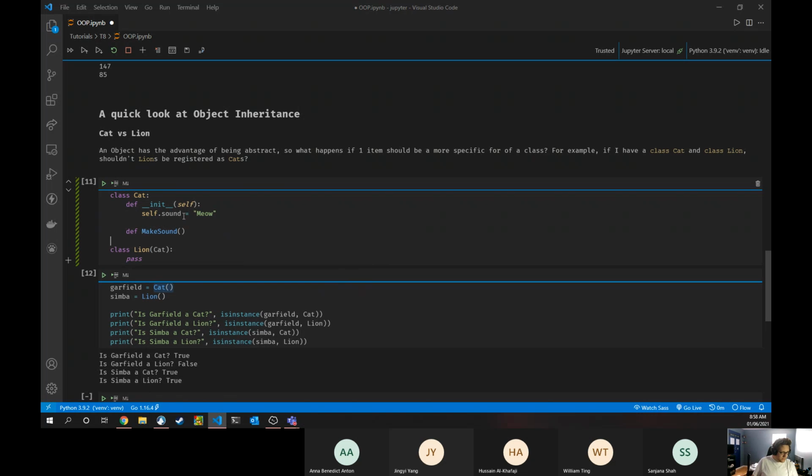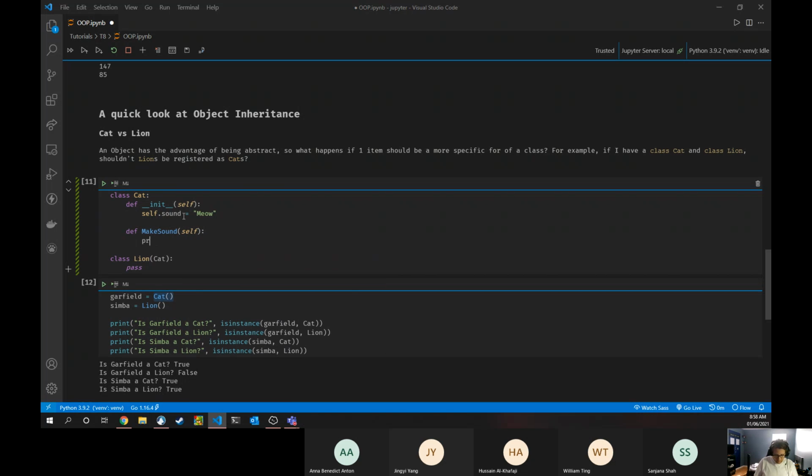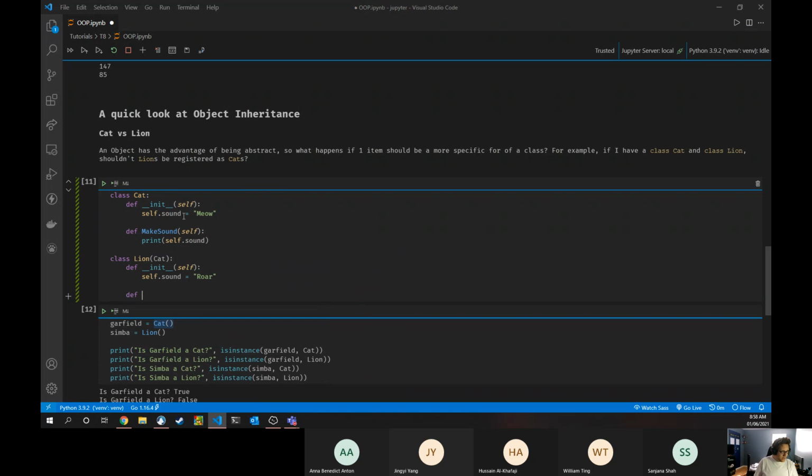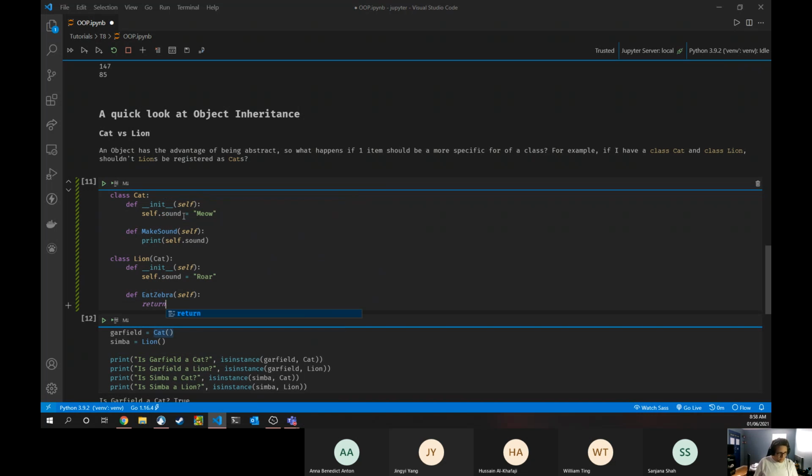So I'm just going to quickly make an example. Self.sound equals meow. This is for later. So we're going to say that a lion makes the sound of roar, just for an example. Self.sound equals roar. And yeah, we're going to say a lion can eat a zebra. Eat zebra. It passes in self, and we're going to return yummy.